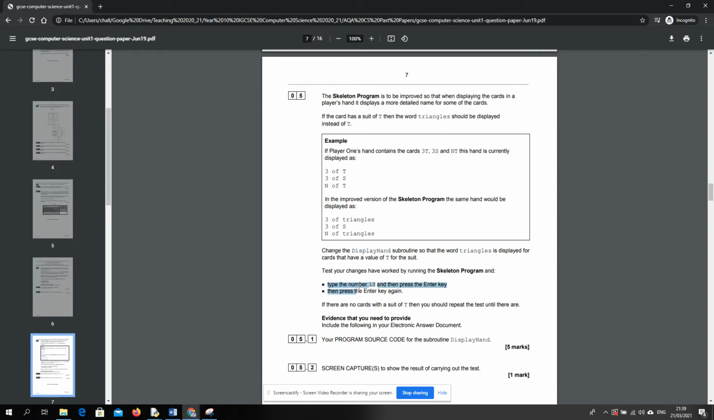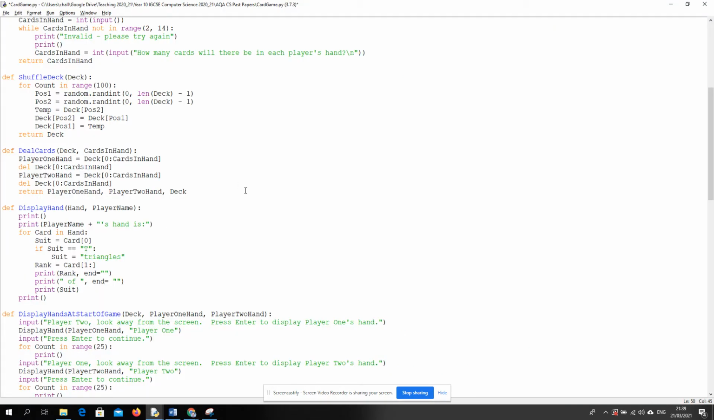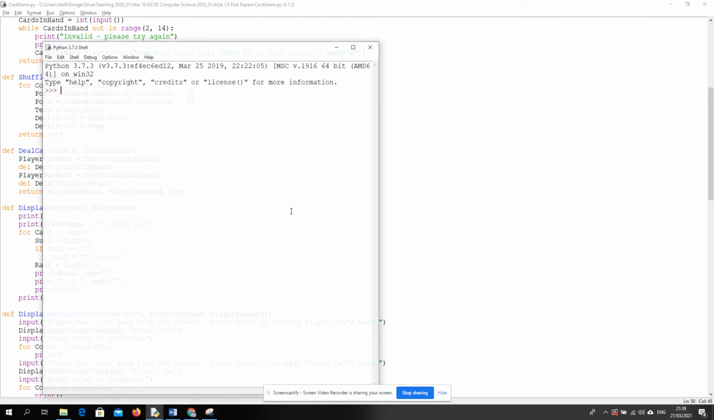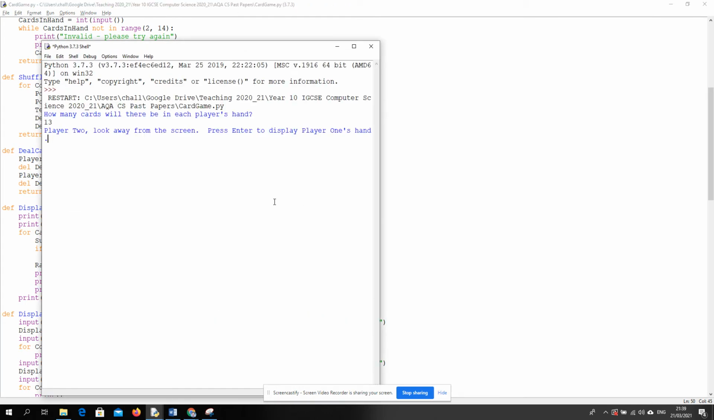It wants us to test by pressing 13, enter, and then enter again. Because it's a random selection, we need to make sure we're following this. If there are no cards with a suit of T, then you should repeat the test until there are. We need to make sure that the evidence shows what we're looking for. Let's restart the shell. Type in 13, press enter. Oh, and then we got a T. So it would be highly unlikely. So you see we've met the requirements of the task.